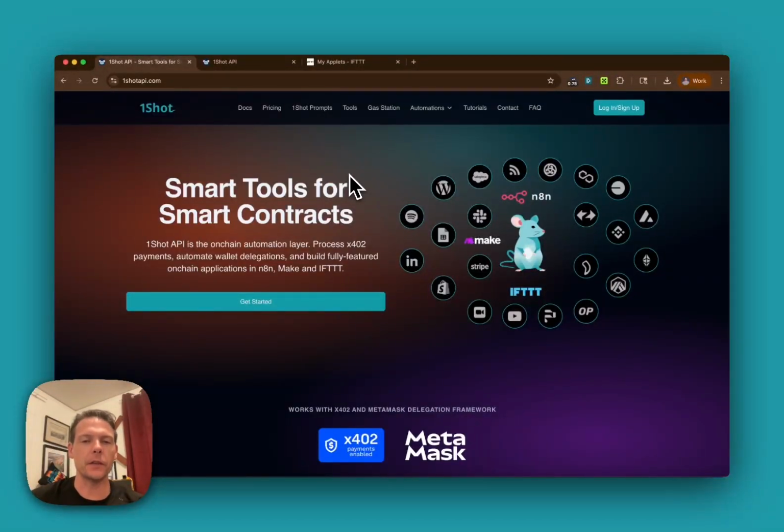You can now use MetaMask smart accounts and delegations in the popular If This Then That automation platform. And in this tutorial, I'm going to show you how to build delegated applets in If This Then That.